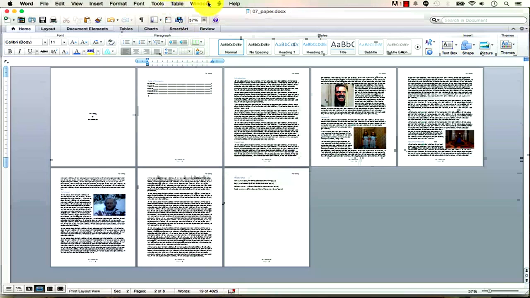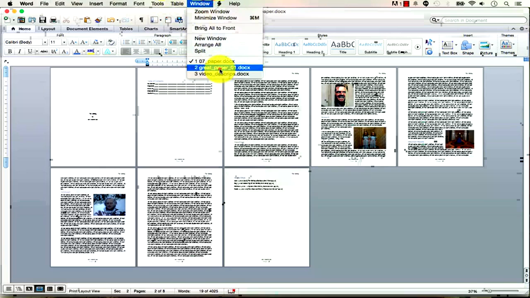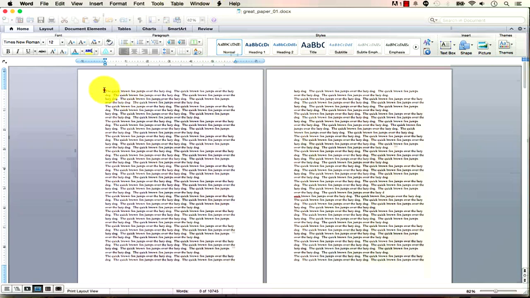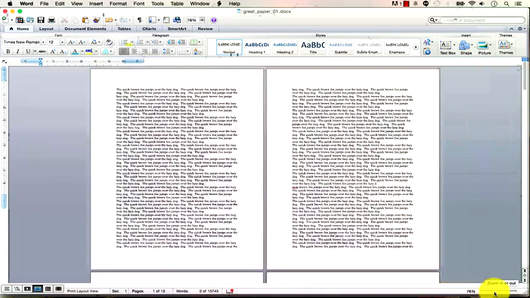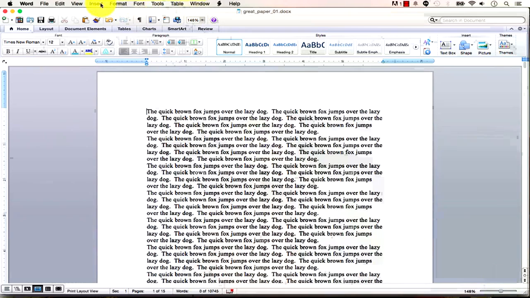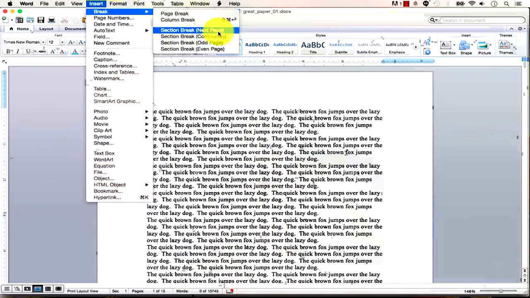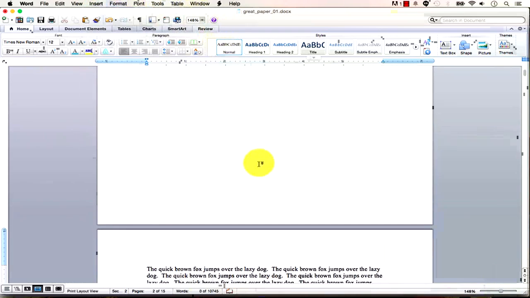And to do that, I go up to Window, go up to my document, and I'm going to just click right here. I'm at the very top of my document, and you can see that if I scroll out. I'm right at the very top left corner of my document. And I'm going to choose Insert, Break, Section Break, Next Page. And there's my new section.